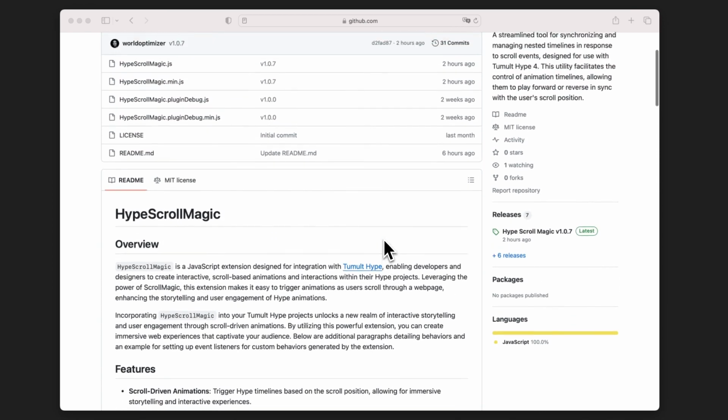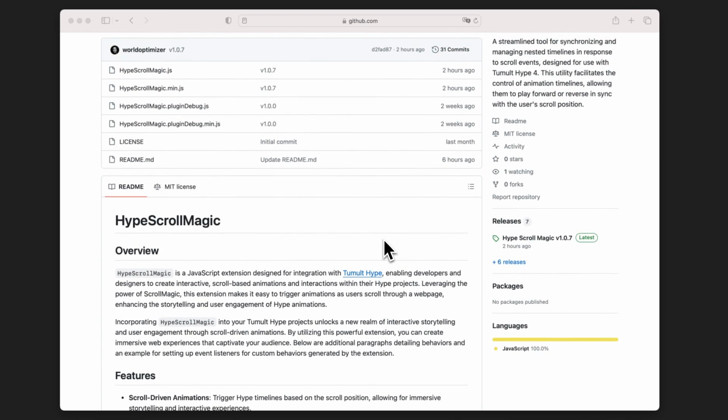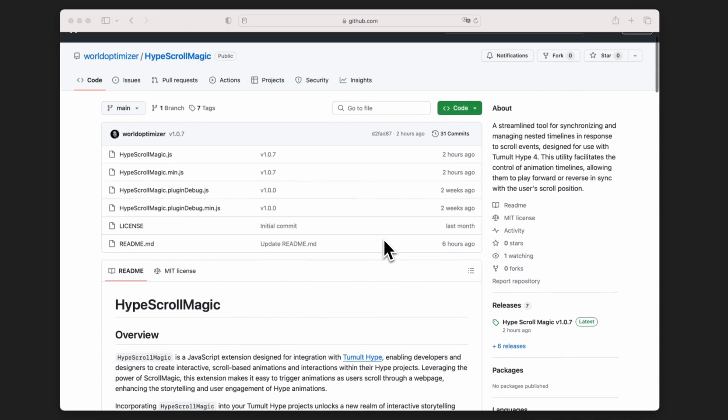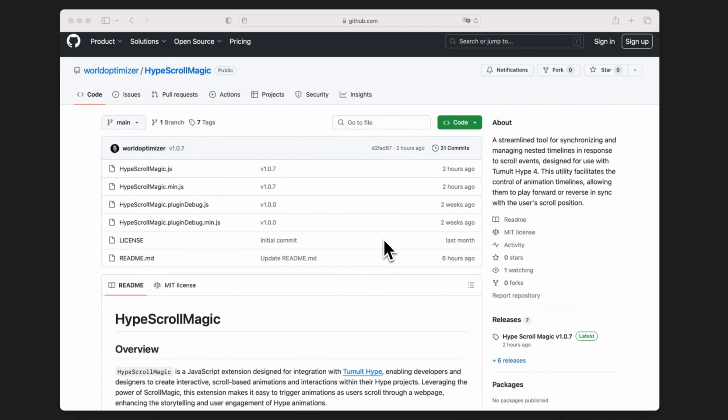So Hype Scroll Magic is a wrapper around Scroll Magic. Scroll Magic is an established library. It's a little bit dated and hasn't been updated that much, but it has served its purpose. It has great backwards compatibility, and it's mainly replaced these days by GSAP, but that's a whole suite of stuff in animation. We have our own animation engine in Hype, so we actually only need a scroll tracking library, and it was kind of easy to integrate.